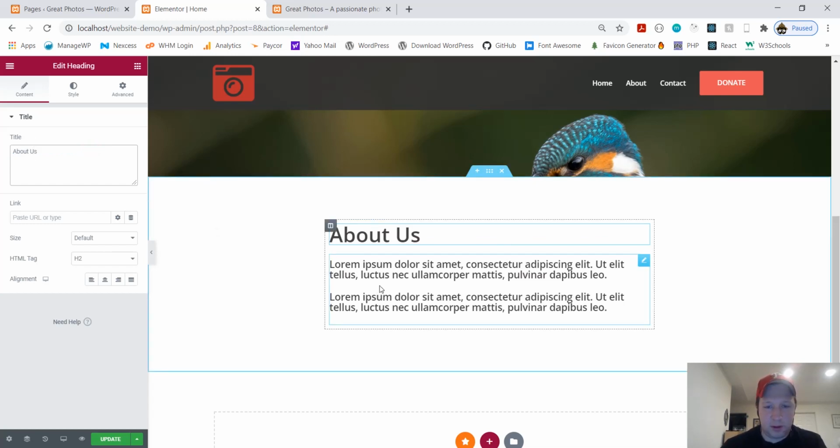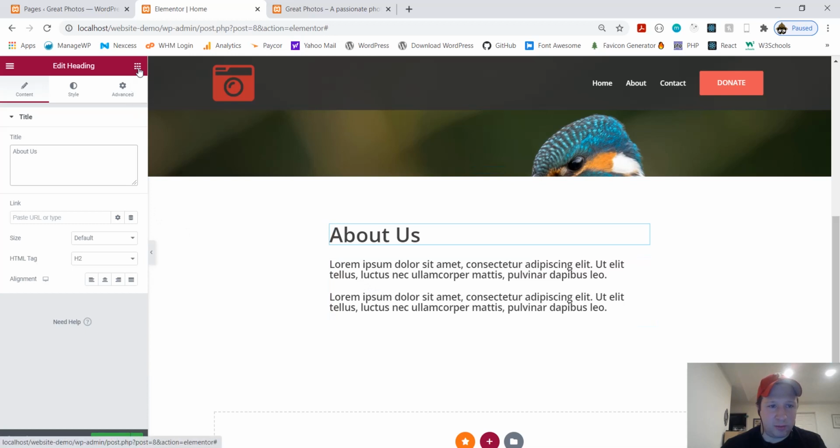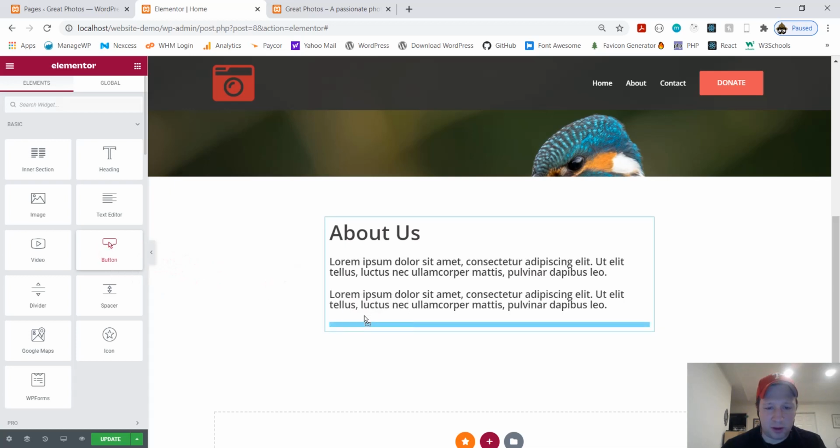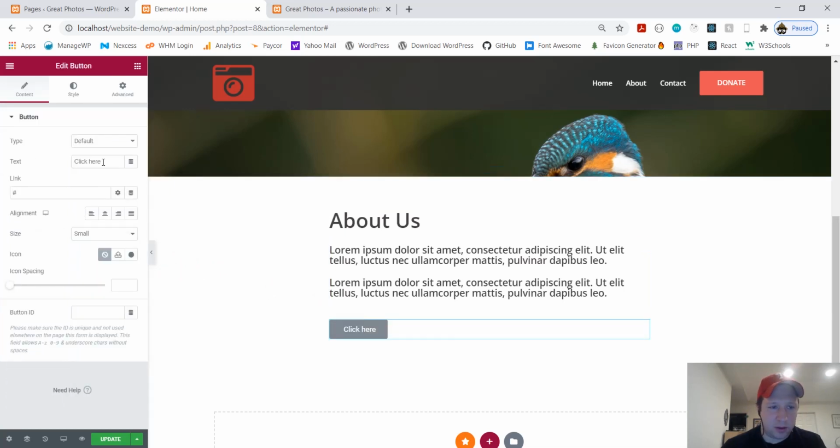That's our About Us section. Come back to our toolbar, and right here is a button. Click and drag. Okay. I'm going to type in here, learn more. I think you guys are getting the idea. Here's the link. Delete that and start typing the name of your page, about, and it pops up. Now it automatically fills in the link for that.